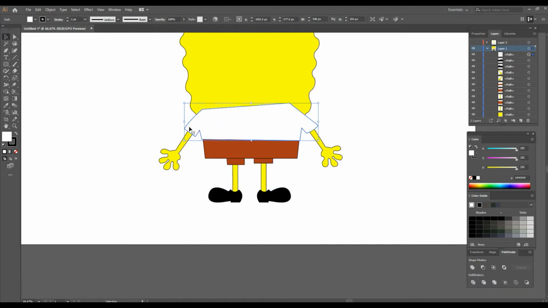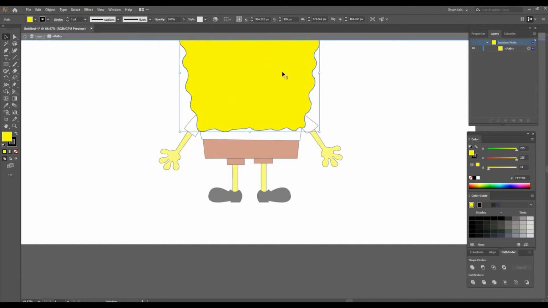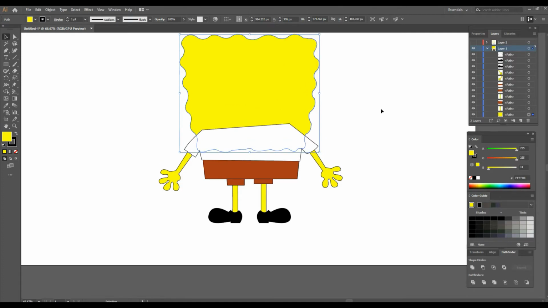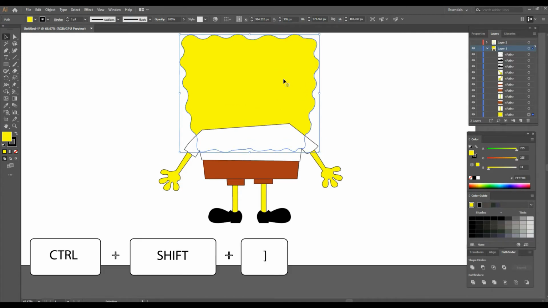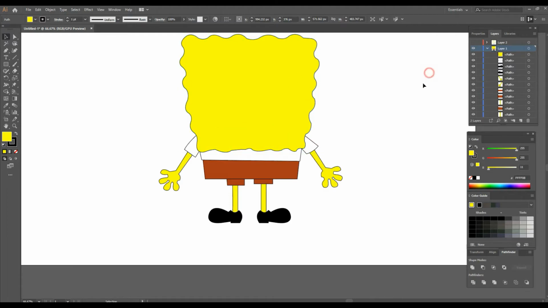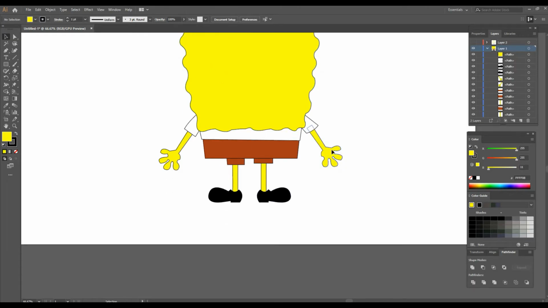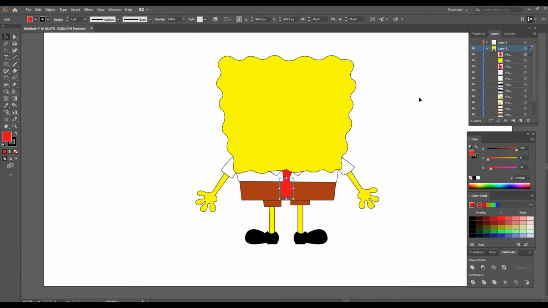Now below over here everything looks fine. The only thing we have to bring up is this body, and if this body comes up everything will look fine. So to bring that body up, just press control shift plus the right square bracket and it's up. Now it's looking more like SpongeBob. Okay, so we made all the basic designs for this image.